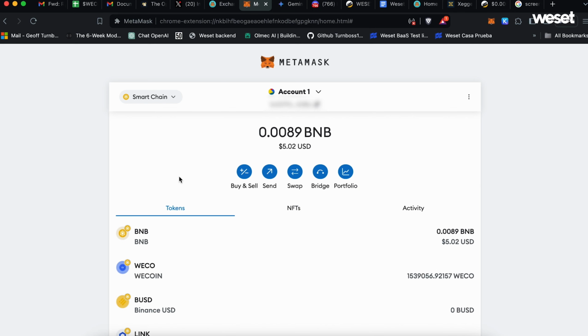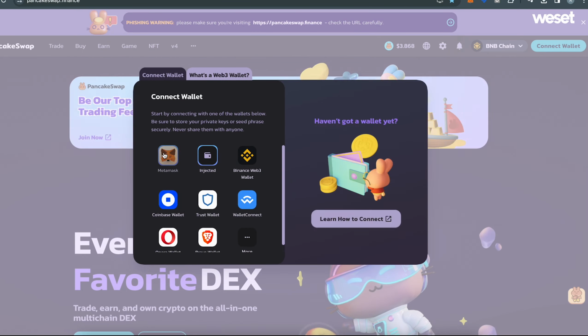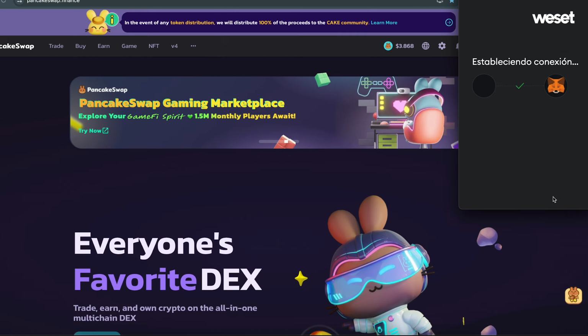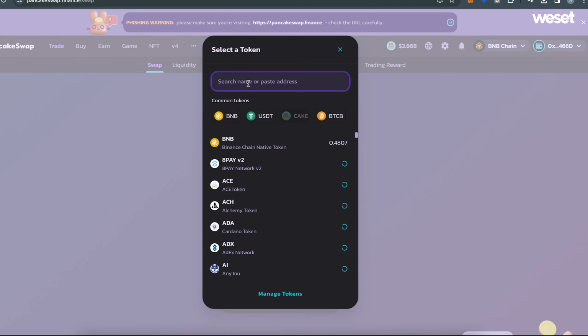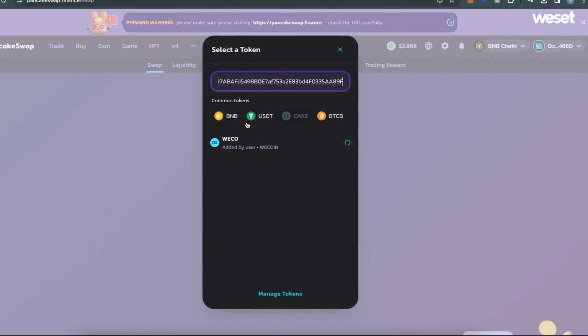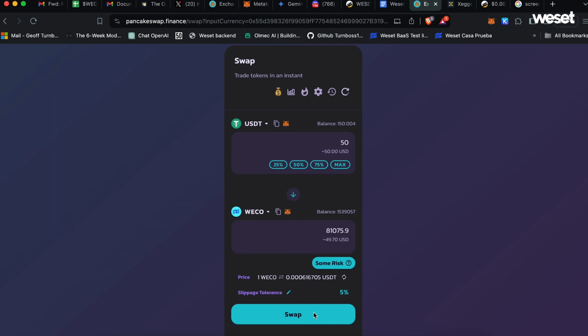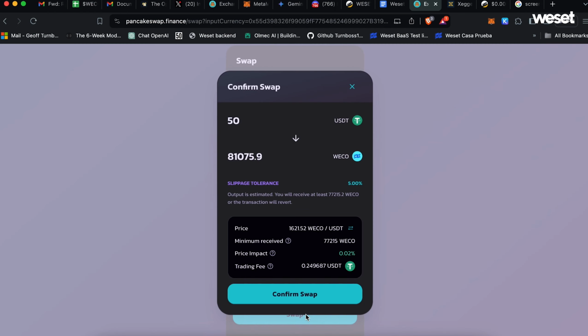Next, you want to connect your wallet to the decentralized exchange PancakeSwap. Once you've connected to BNB Chain on PancakeSwap, select the BNB Chain asset and the amount that you want to trade for WeCoin. At the bottom, paste the WeCoin address, which is found in the notes of this video. I hit swap, and I confirm.